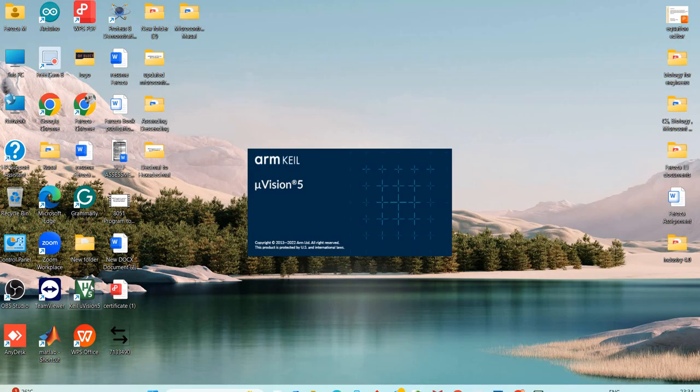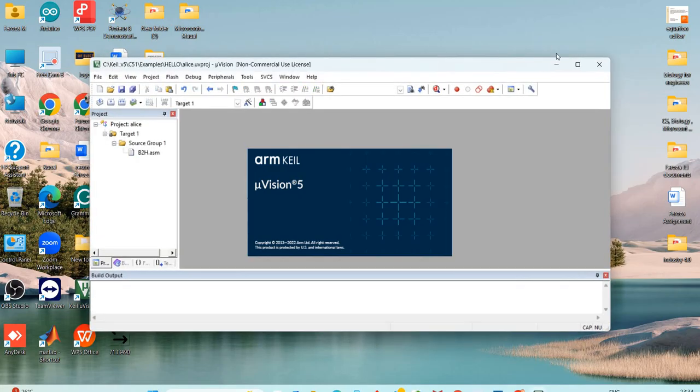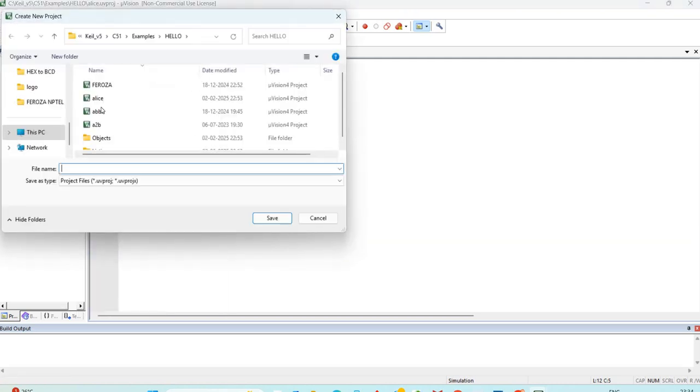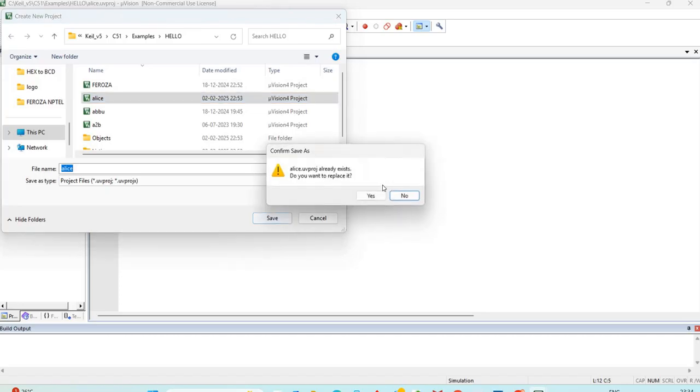I will open the Keil software by double clicking on the icon. Now you have to maximize this. Go to Project, New uVision Project. I'll use the previously used project. It says already exists, do you want to replace it? Yes.